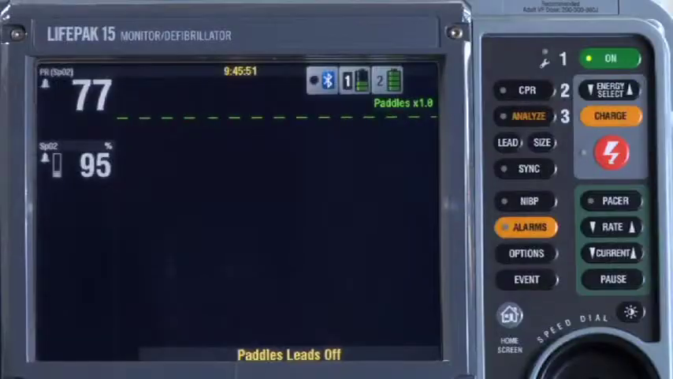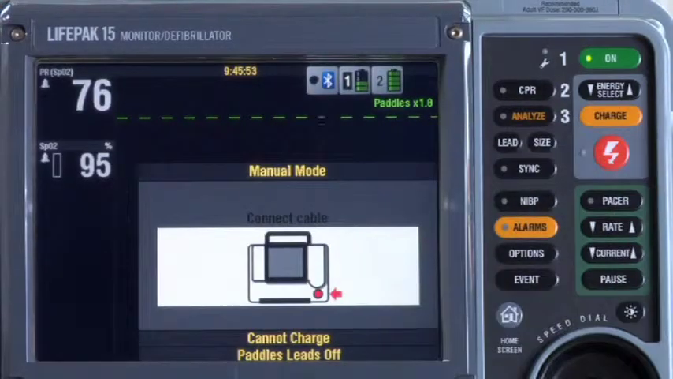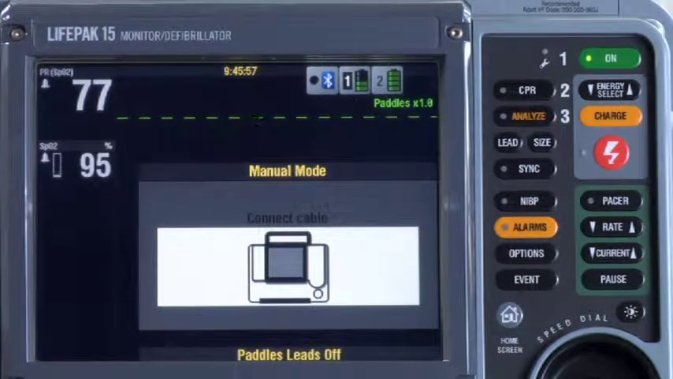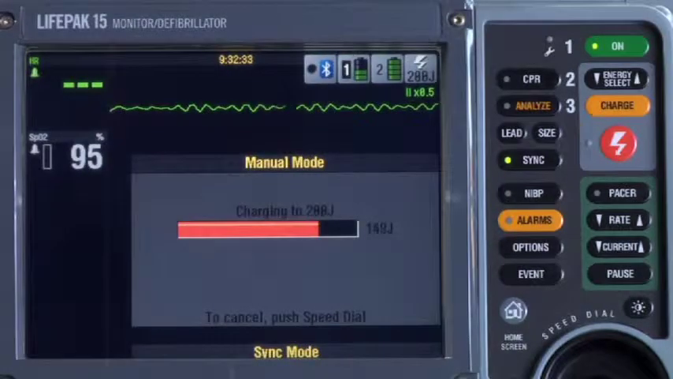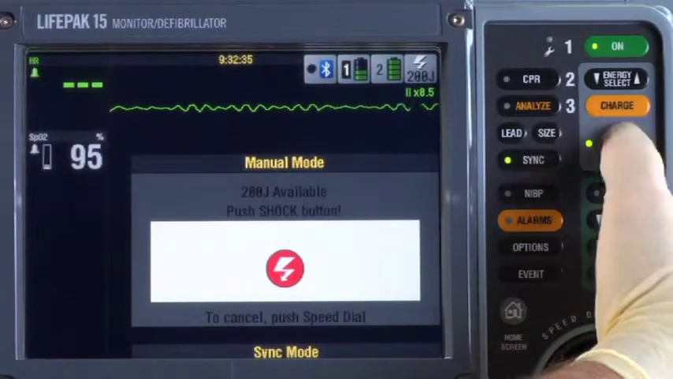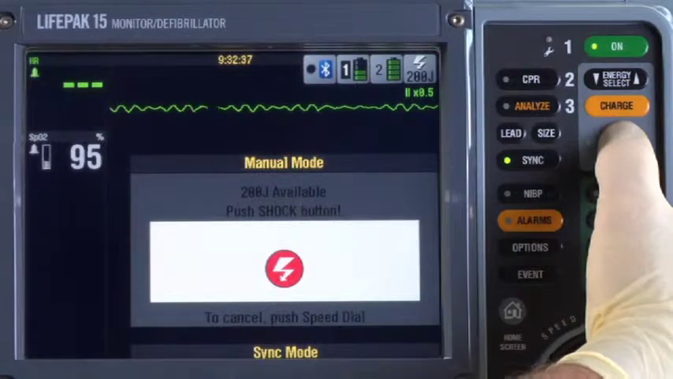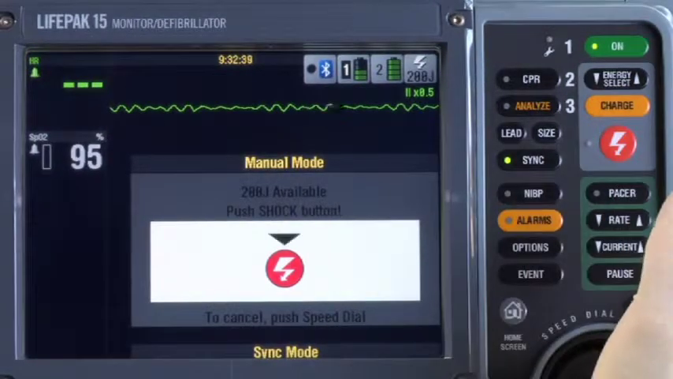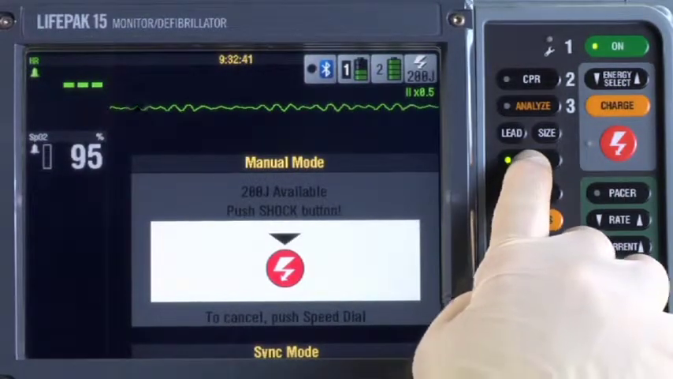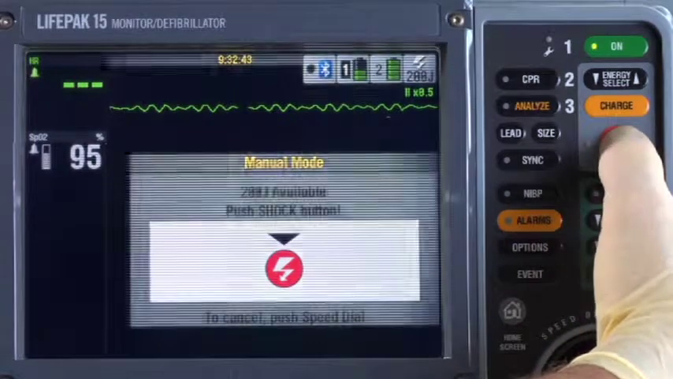If you have everything connected and you get this message, connect cable, it's likely that something is wrong with the therapy cable. So again, check your therapy cable daily. If you have a patient in ventricular fibrillation and you're attempting to defibrillate but nothing happens when you press the shock button, check to see if sync is on. If it is, turn sync off and proceed with the defibrillation.